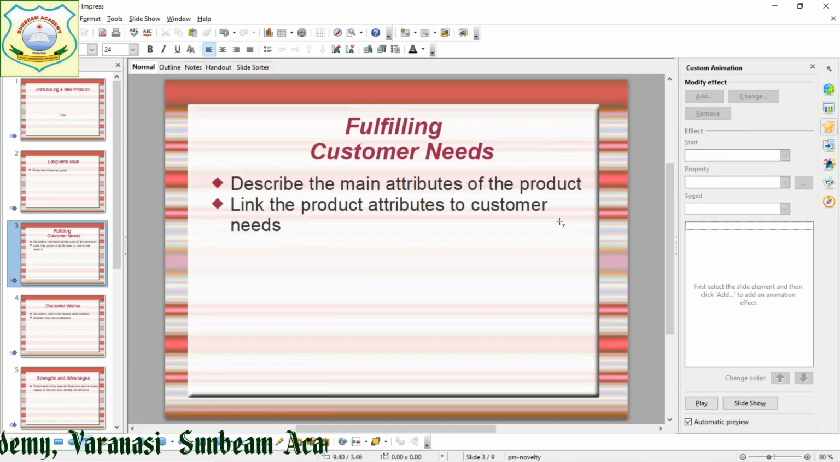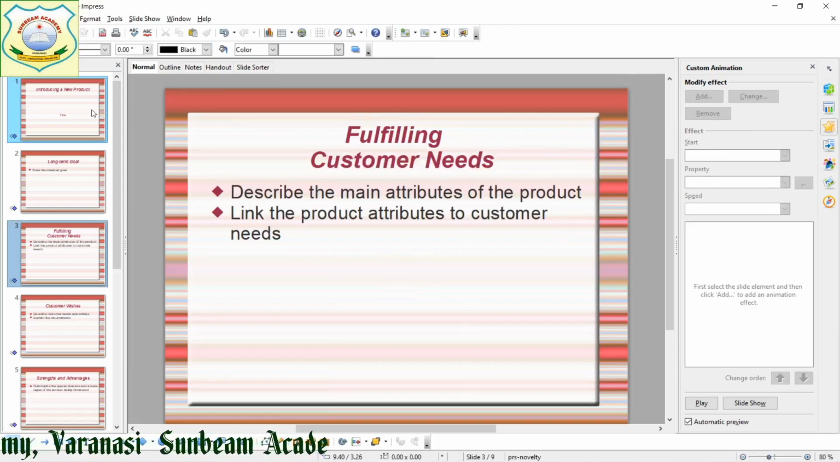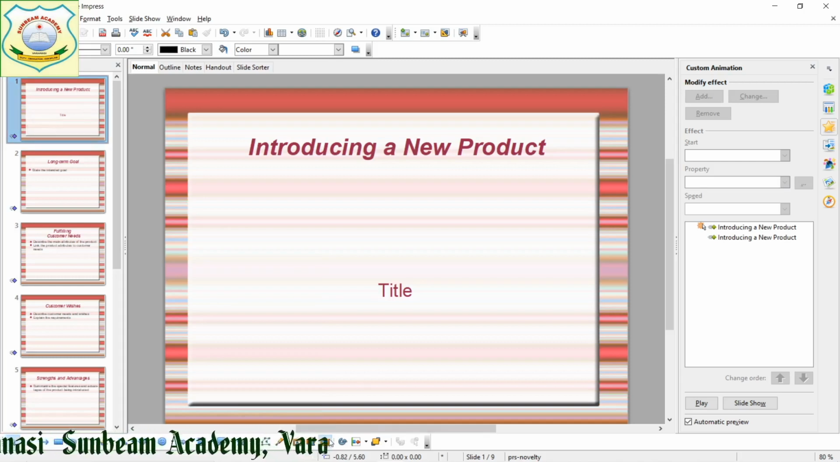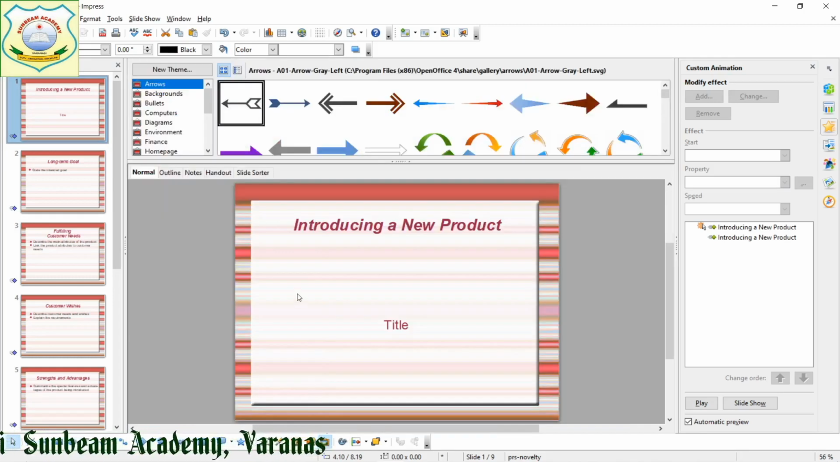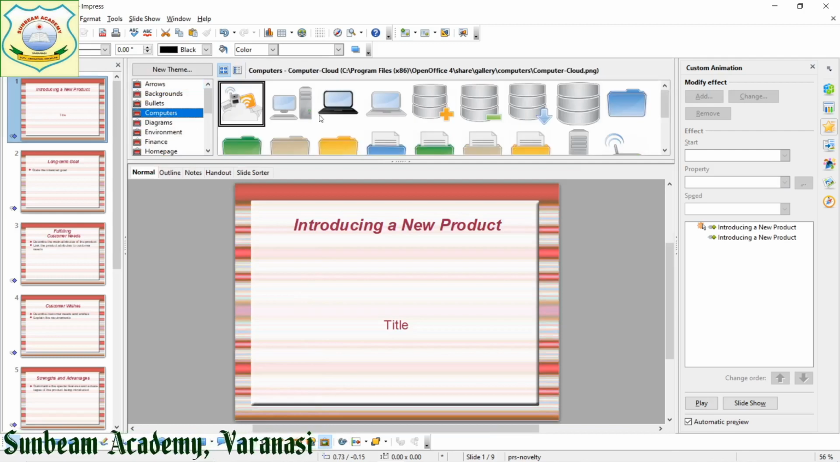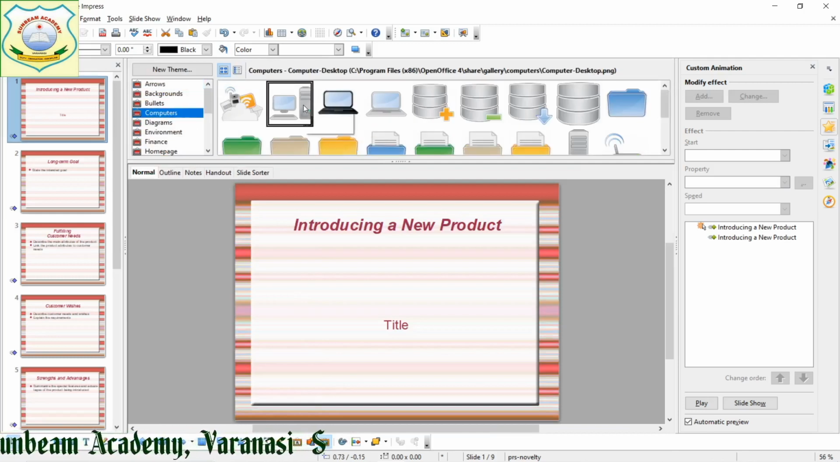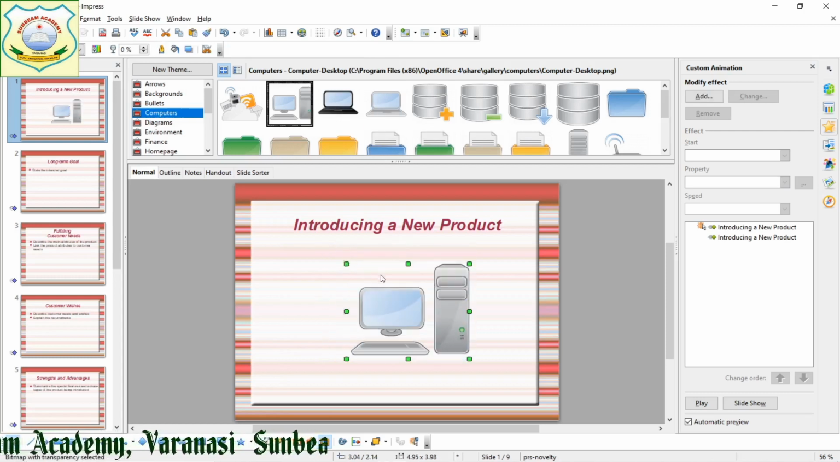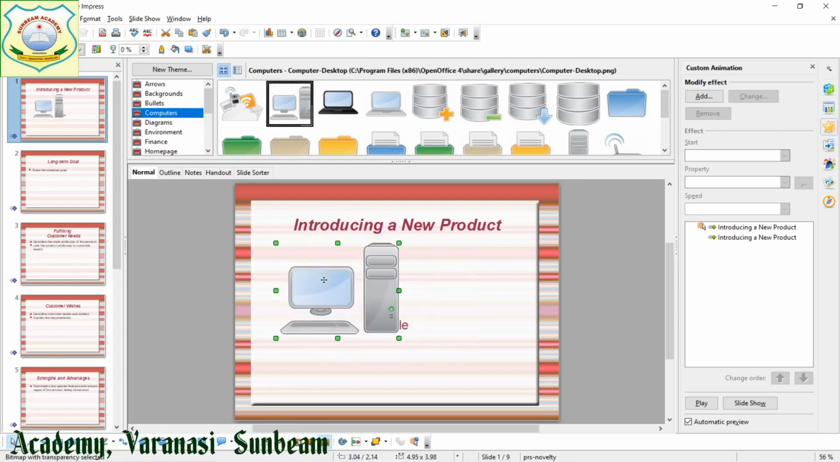By this we can provide transition and animation effects to the slides. Suppose I want to add a picture over here. From the gallery I am going to take some picture. Suppose I have taken this one. Insert.